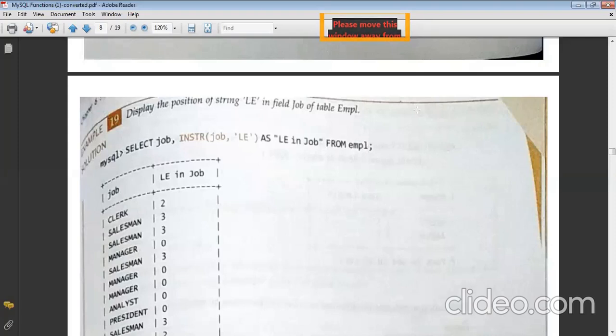Yes, Rujita, you are correct, this is just to make it clear. They have written select job, comma, INSTR this. That indicates they are selecting first of all two columns together. One is the job column, another column is formed by solving this particular operation. So there will be two columns, but in the question it is not clearly written that you have to find two columns. They just want you to give one output, that should be the position of the string LE in the field job of table employee. So even if you skip job, that is completely fine.